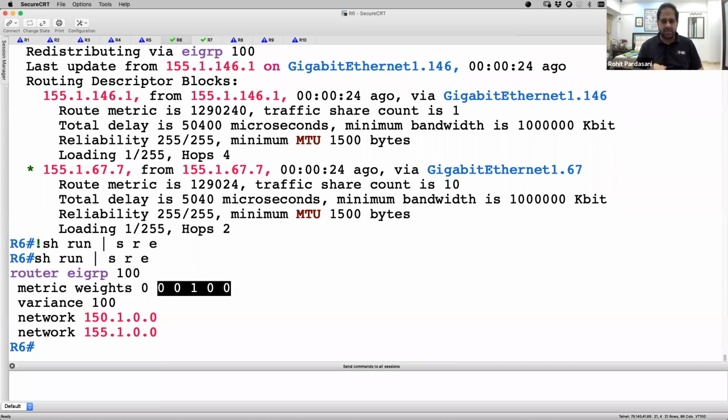I see another question. If both paths have an FD of 40, what's the tiebreaker? They both would become successor. They both would go in the routing table because the FD is the same. And because EIGRP has a maximum path of 4 by default, it would load balance.